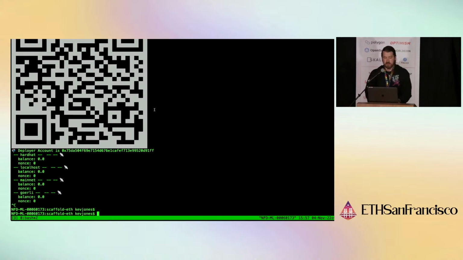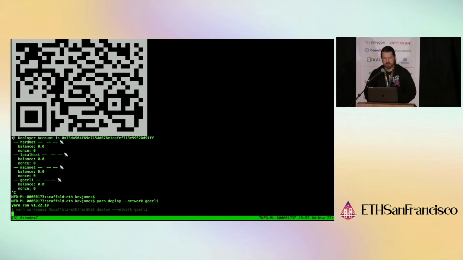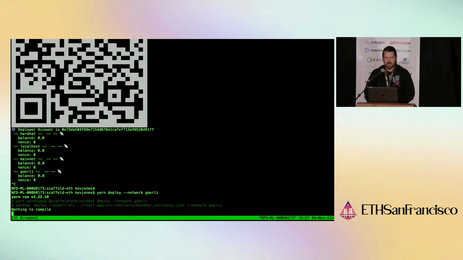So it might take a second, but then we can do what's called a yarn deploy again, but we can choose the network. So we could do --network Goerli like this. And just with that one command, let's see if it actually succeeds. It's going to try to send the transaction. And we are deploying our contract. It looks like it worked. I think it's thinking. Goerli's a little slow today. Usually it's a lot faster.